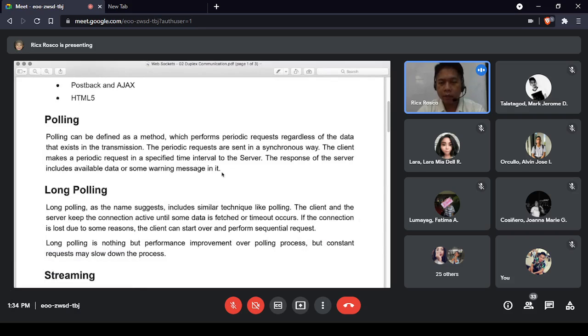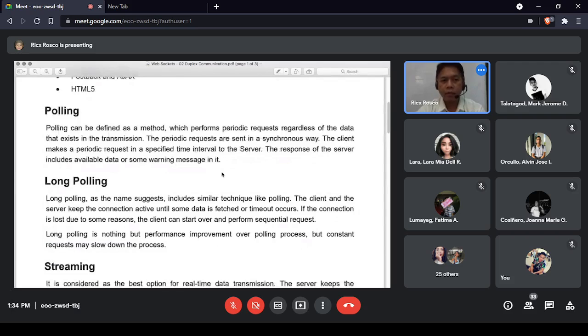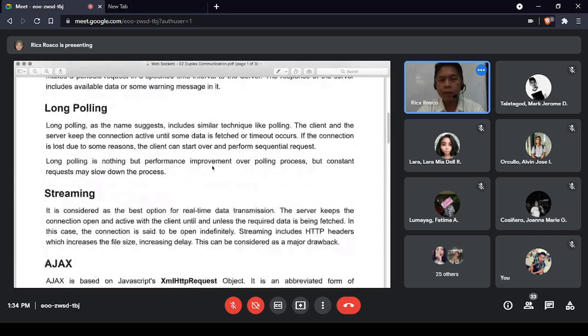There's a periodic request regardless of the data that exists in the transmission. The long polling is similar to polling, but takes time, okay? Until such data is switched or timeout occurs. So the client and the server keep the connection active until such data is switched or timeout occurs.